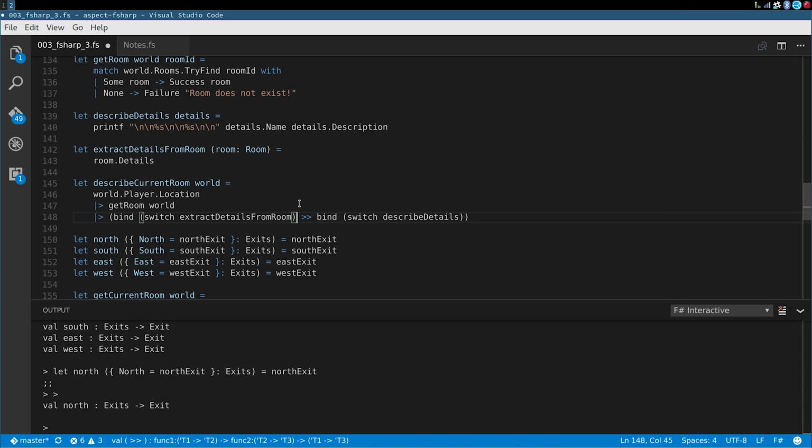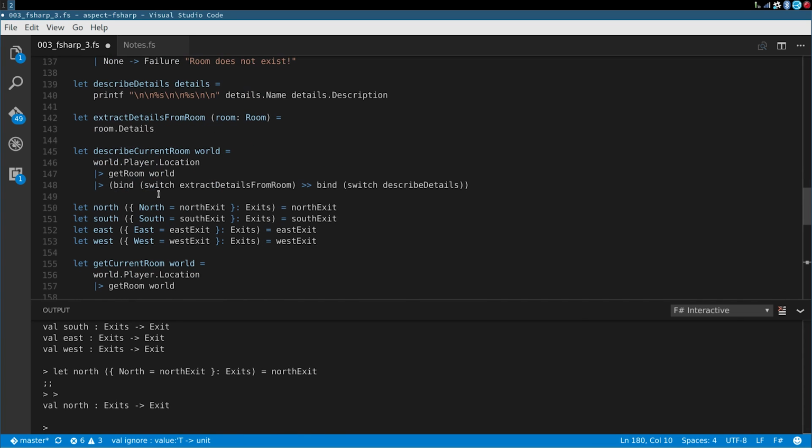Okay, we had the parentheses in a little bit of the wrong place, but now we've got it all fixed up here. So now describe current room takes in a world and returns a result of type unit. So now our describe function should be working pretty well. Everything should be fixed up. So let's see if we can run all the code and see if it works.